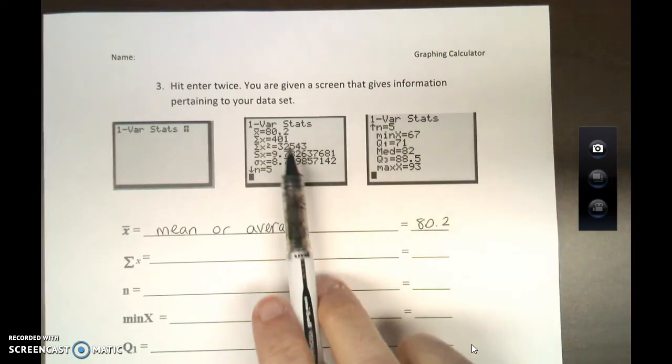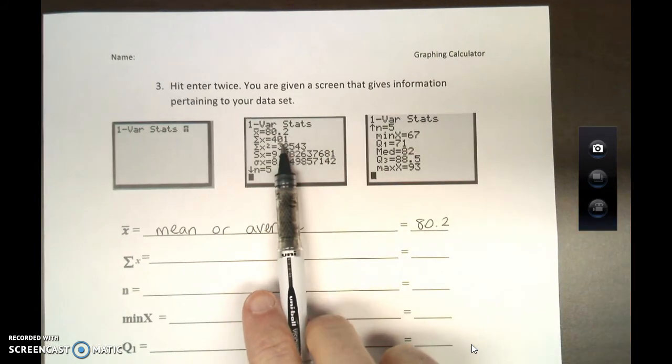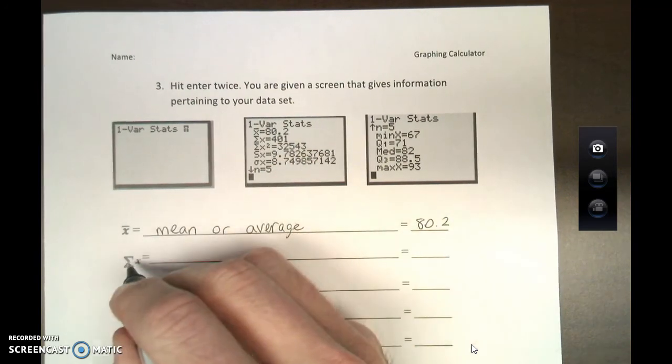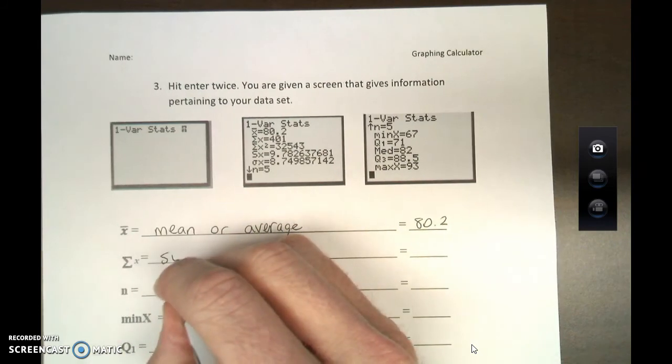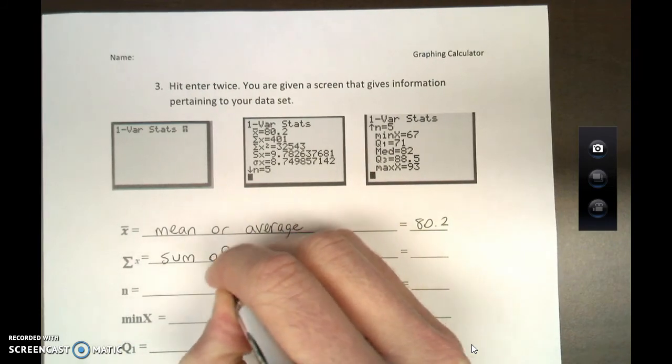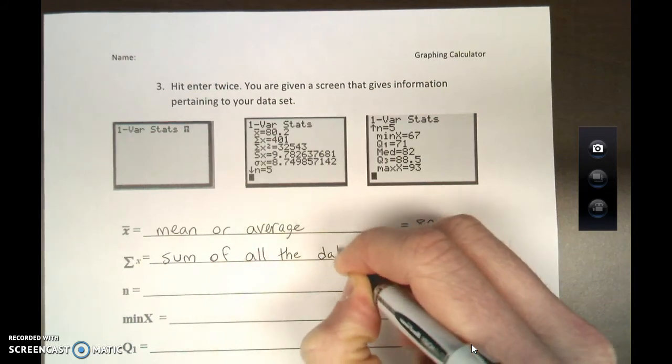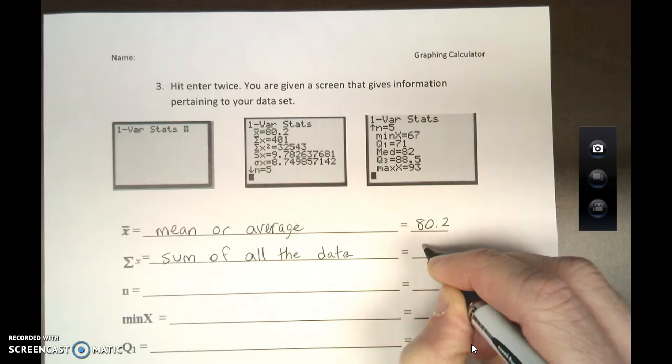The next number that's important that we saw is 401. I remember when I was adding my numbers together, that's when I got 401. So this symbol, sigma x, means the sum of all the data. And that was 401.